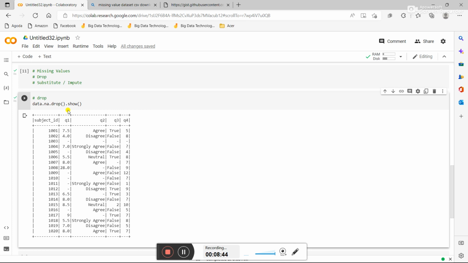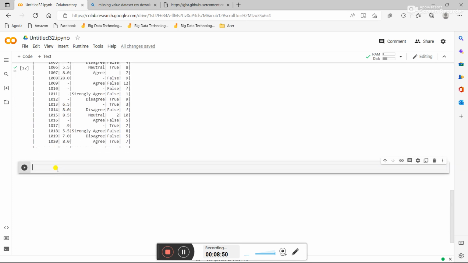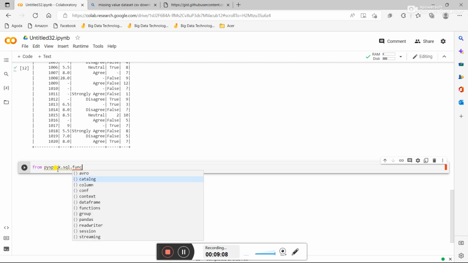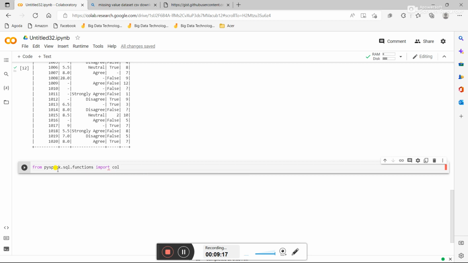Now, for that purpose I will be importing from pyspark.sql.functions import col and when. So these things we will import.